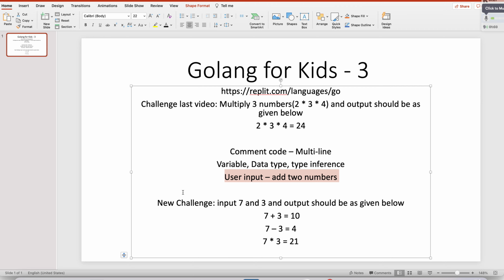And then after this, the new challenge for you will be: input two numbers, 7 and 3, and the output should be as given below. It will take these two numbers, add and give the result, subtract and give the result, multiply and give the result. Okay, so let's just start now.